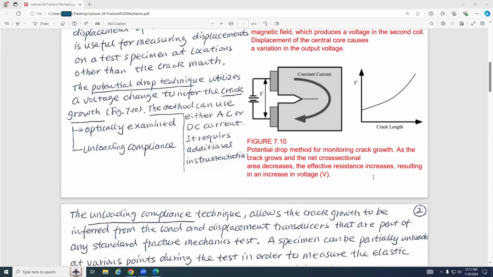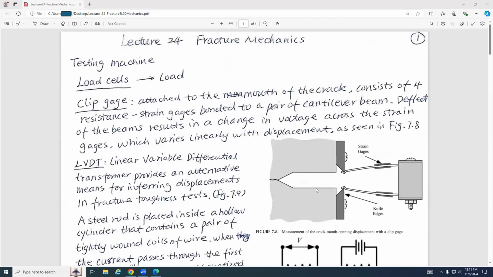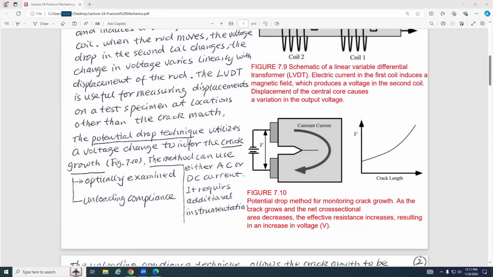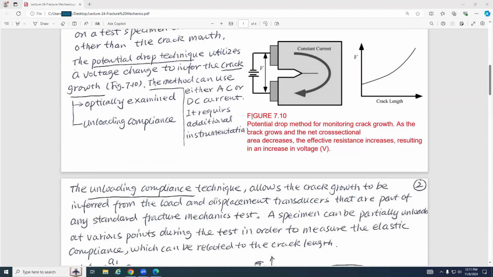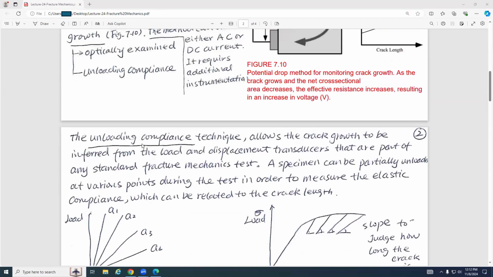In addition to this, we also talked about the testing methods and testing machine: load cells, clip gauge, LVDT, along with the potential drop technique. Then I stopped there, and today we will continue our talk. We can also use the unloading compliance technique to check the crack growth. The crack growth can be inferred from the load and the displacement transducer.